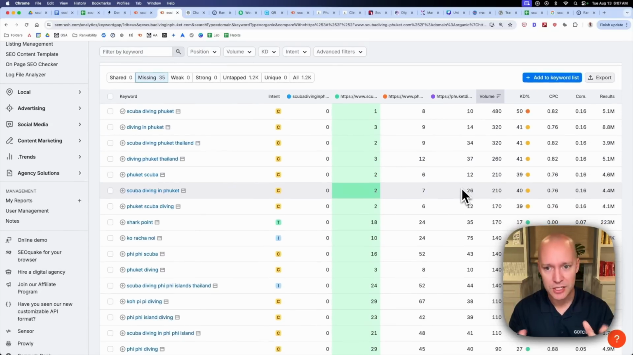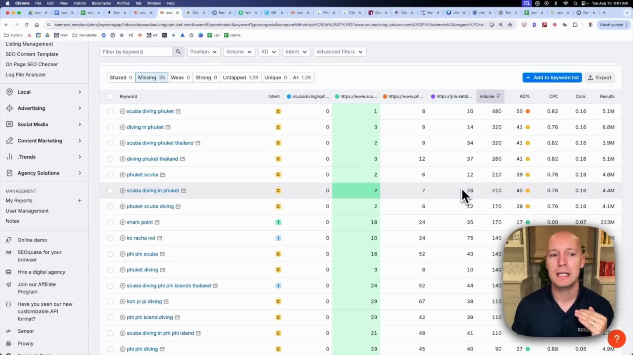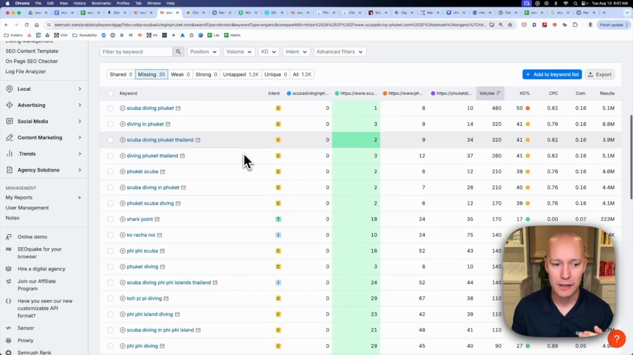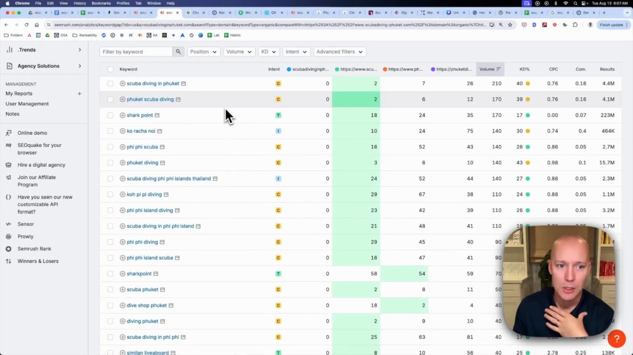Okay, so you can take these keywords, add them to your keyword list, export into a Google Sheet, whatever you want to do. But you need to go through and start to identify keywords with unique intent. Okay, that's the key. So we start to identify these keywords with unique intent, and then we start to build our sitemap. All right, so that's part one.